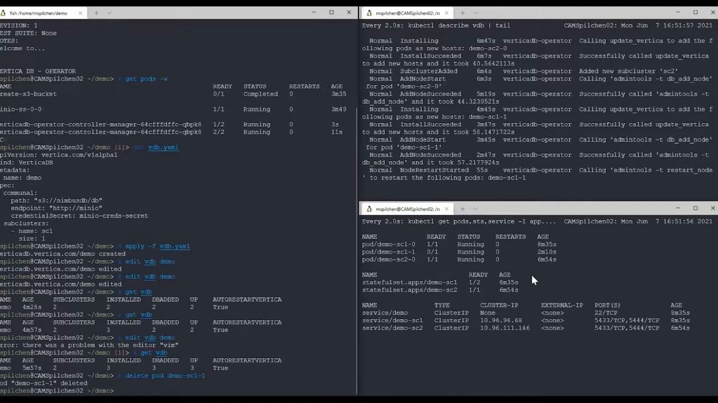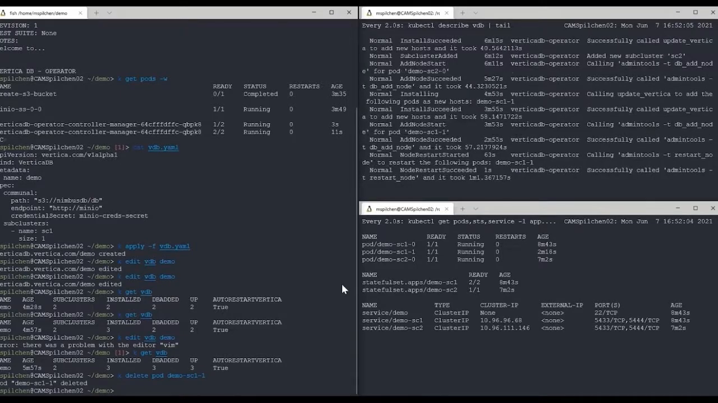So we're nearing the end of the restart. It should finish soon. You can see the new pod's now ready. And the new command, yeah, there it is. The restart node has completed successfully. And so now we're back up and running.